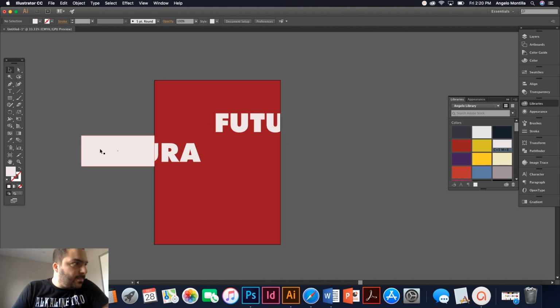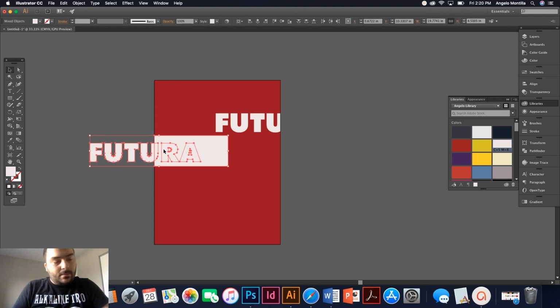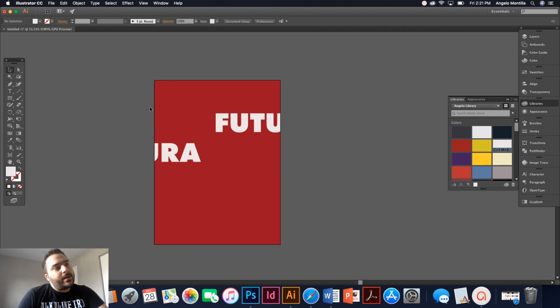Okay, I'm going to do the same thing here. Only this time I'm going to create the box like so. Select it, right click, make clipping mask, or select it, Command 7. Command 7 is a shortcut to mask it as a clipping mask.